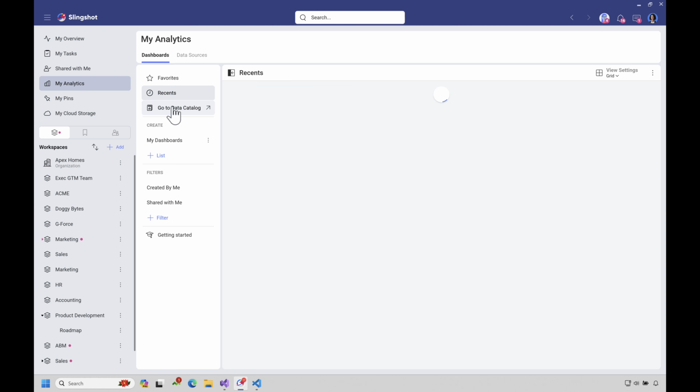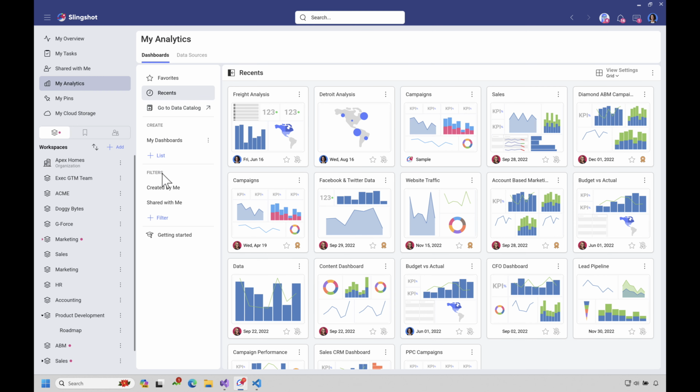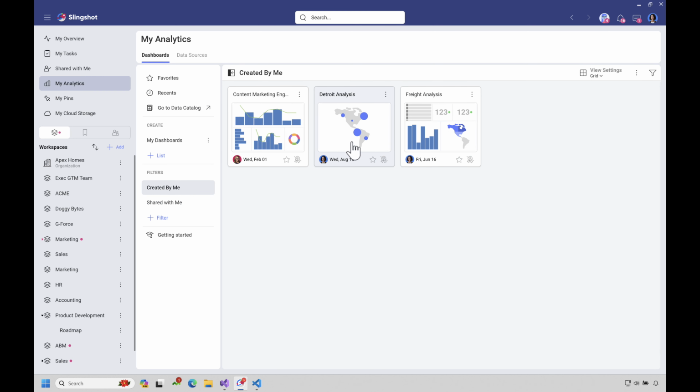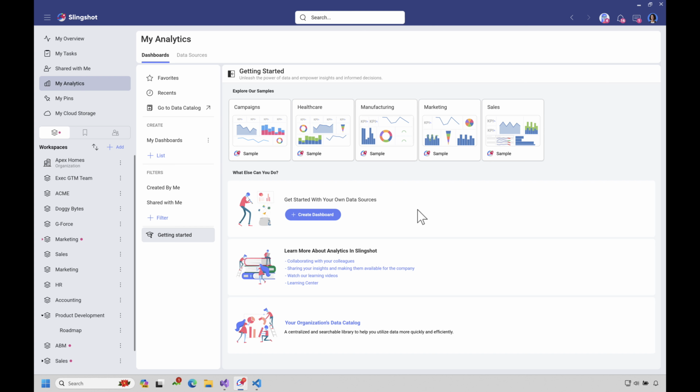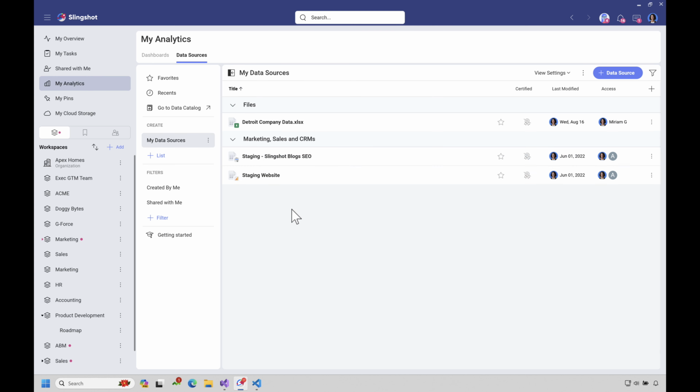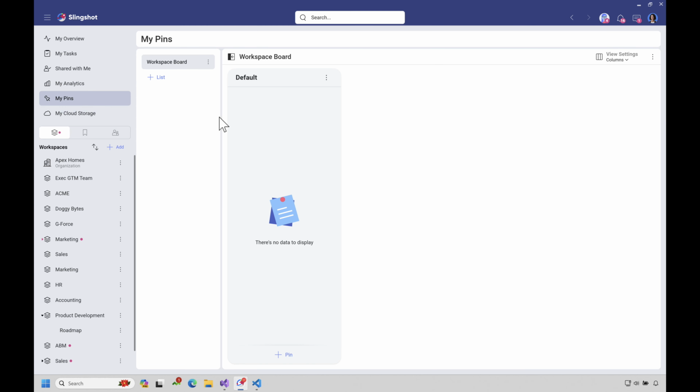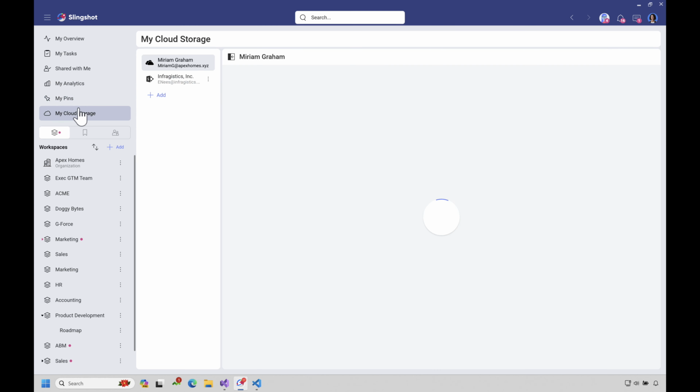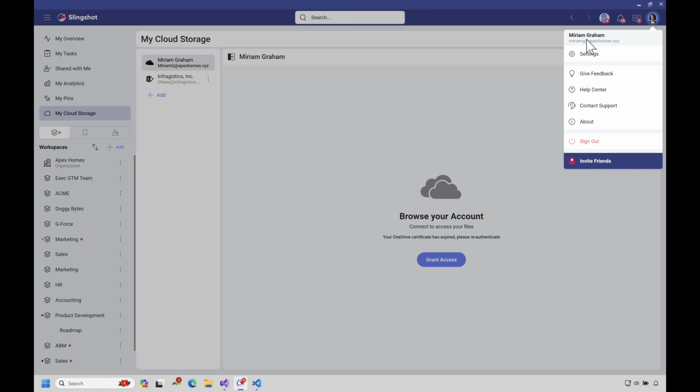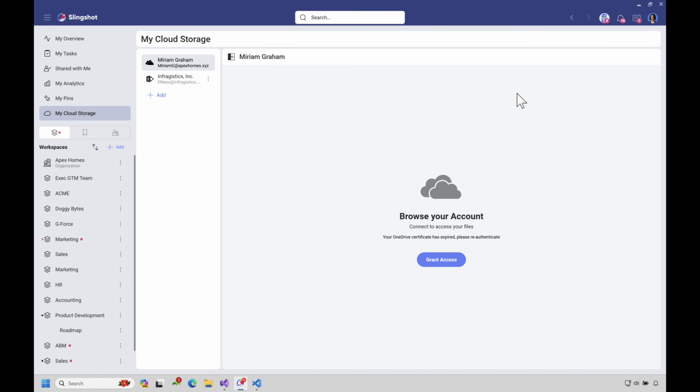So Slingshot uses Reveal to do its analytics. So I've got all of my recents. I can link into my data catalog, all the items created by me. I have my getting started area, and then all of the data sources that I'm using for my dashboards. My pins are actually all of the pins that I want to keep track of for myself. And then, of course, my cloud storage is my cloud storage account. I am logged in as Miriam Graham, which is one of my sample accounts.